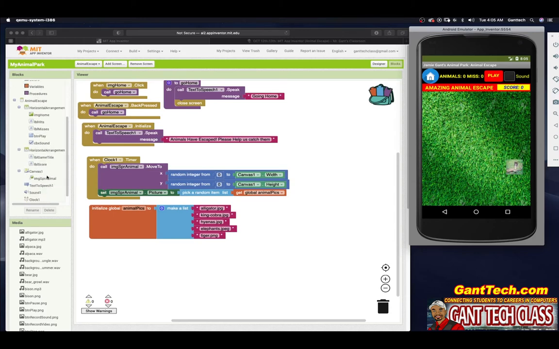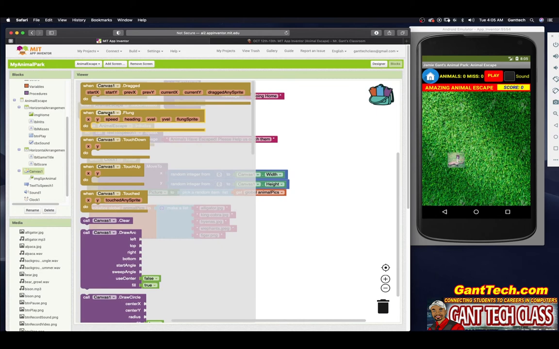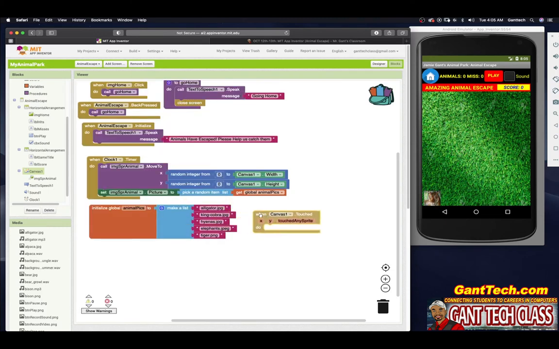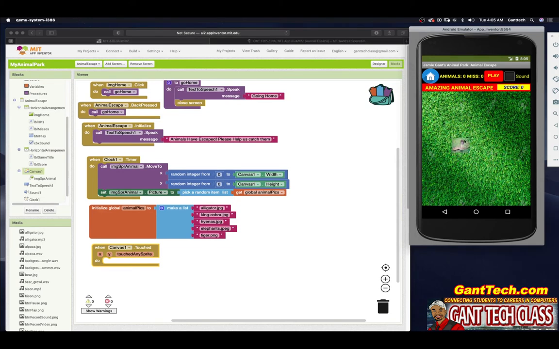So on the left side, we're gonna click on canvas. And you can see here are the events. I have dragged, flung. And you can see here, drag any sprite. That's what you use for Angry Birds. Flung any sprite. And you see right here we have touched. I'm gonna pull this out. So I wanna know if I touched a sprite. So if I do that, I wanna update hits. But if I hit the grass instead of that, I wanna update misses.